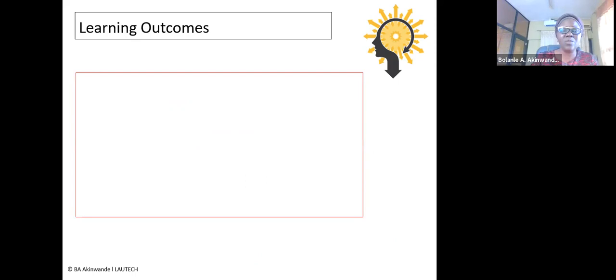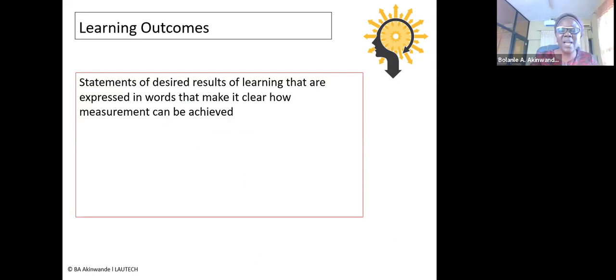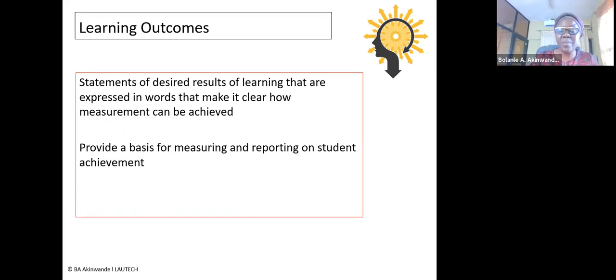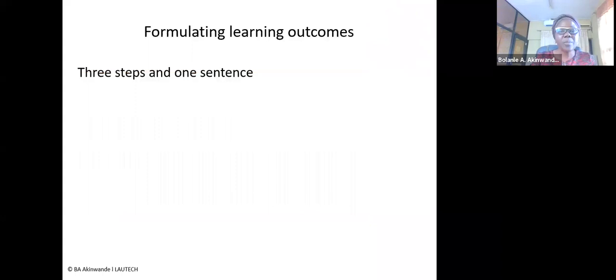What are learning outcomes? They are statements of desired results of learning that are expressed in words that make it clear how measurement can be achieved. They are things that students would see, that teachers will be able to express: what would happen to students at the end of the day, what the students will be able to do. They provide a basis for measuring and reporting on students' achievement, and also they provide possibilities to achieve curriculum alignment. We'll talk more about curriculum alignment in due course.